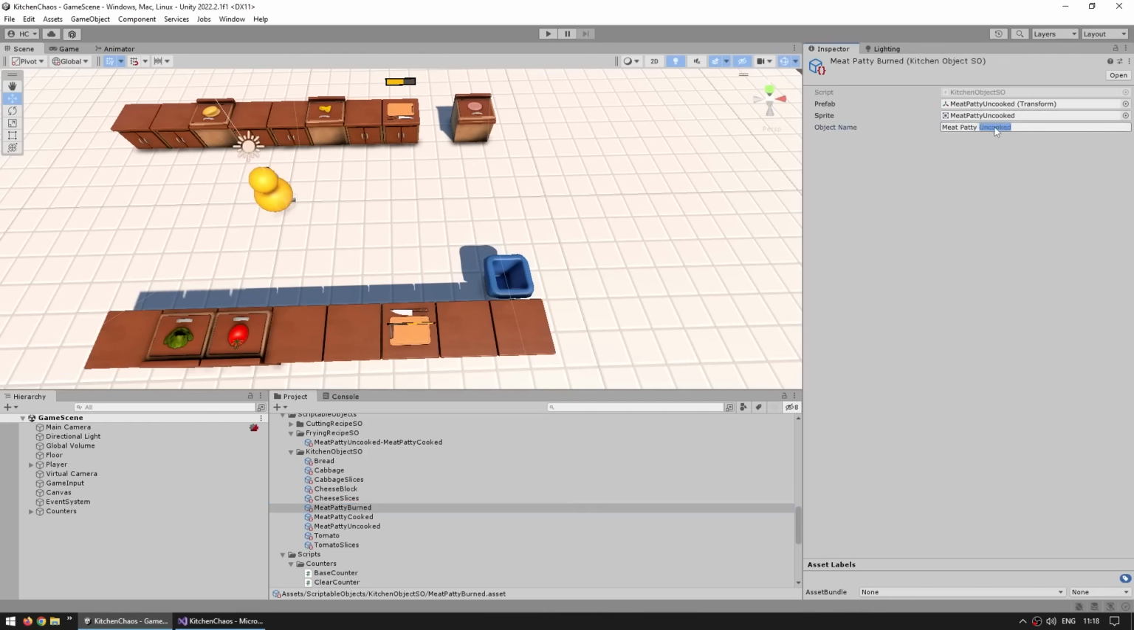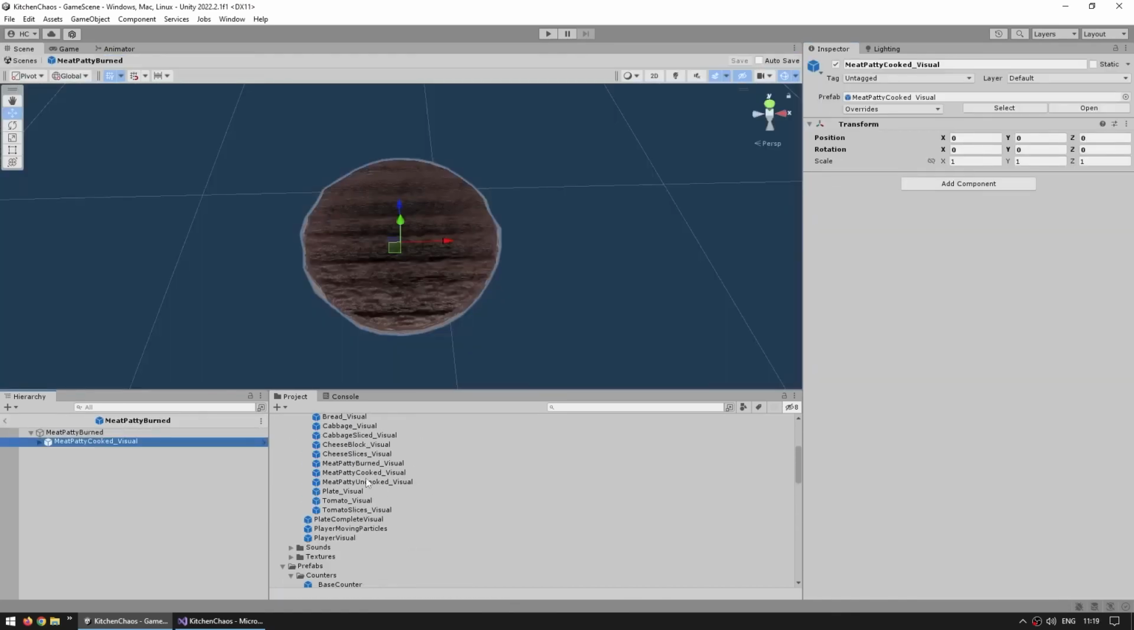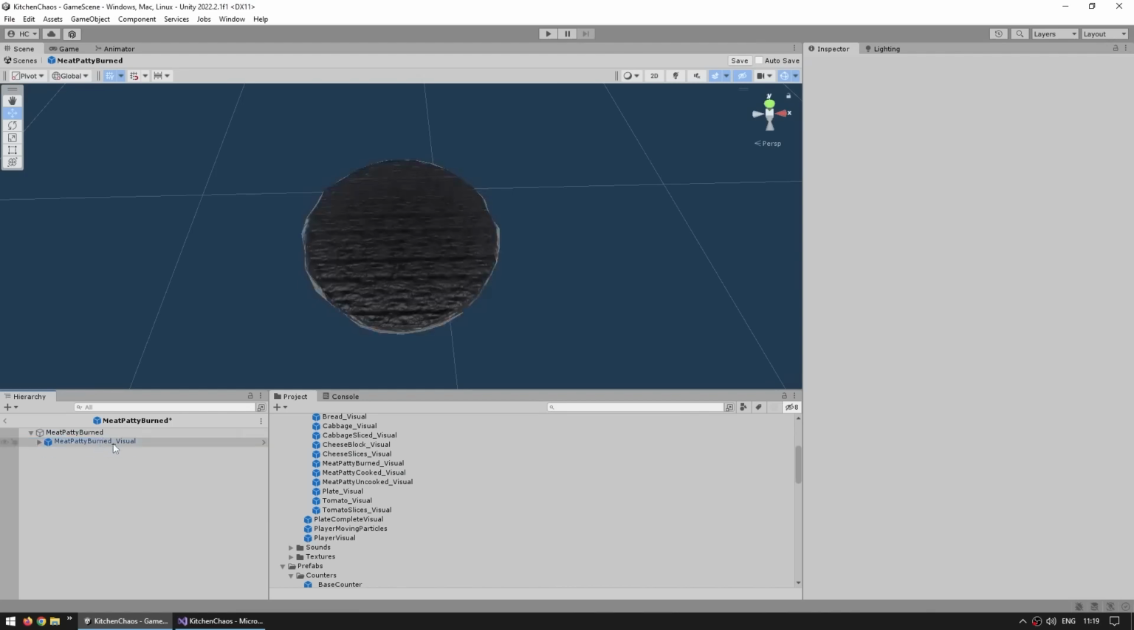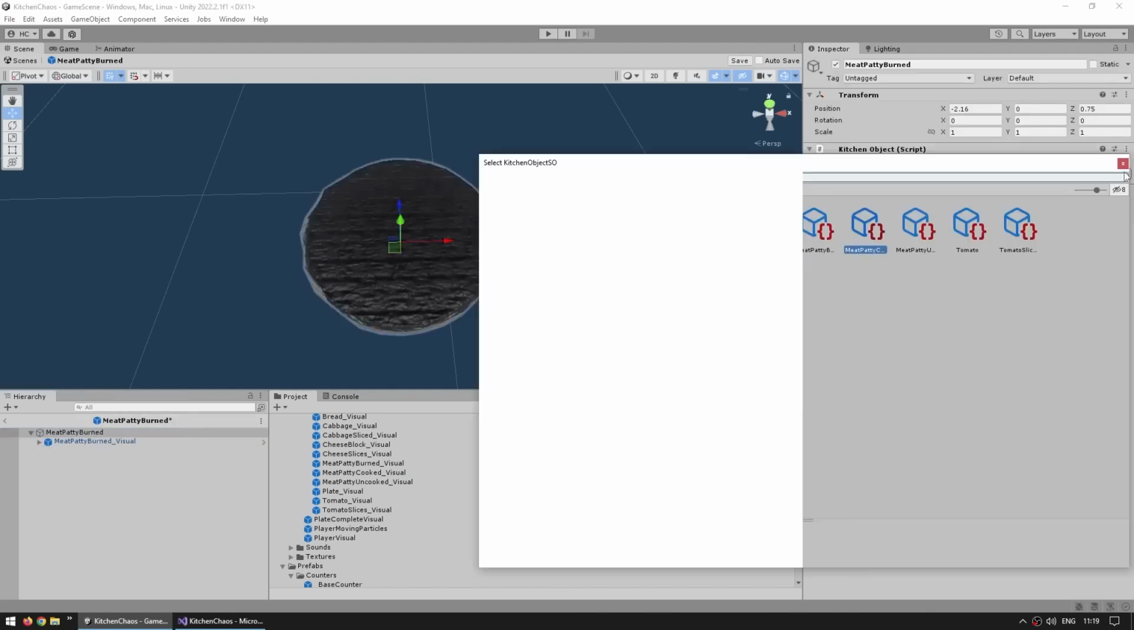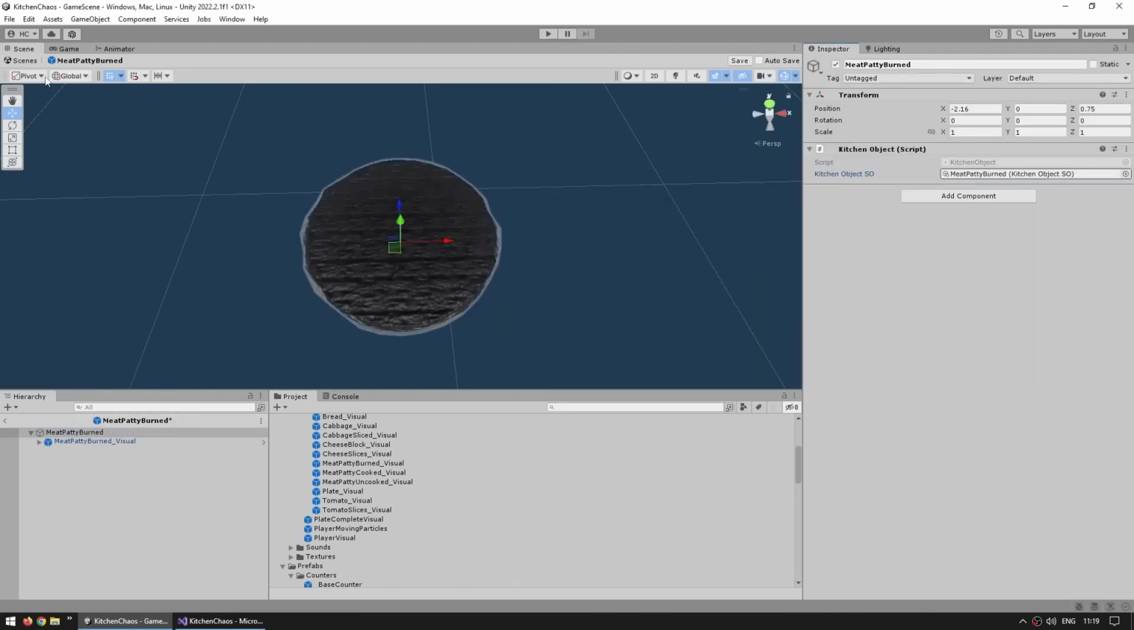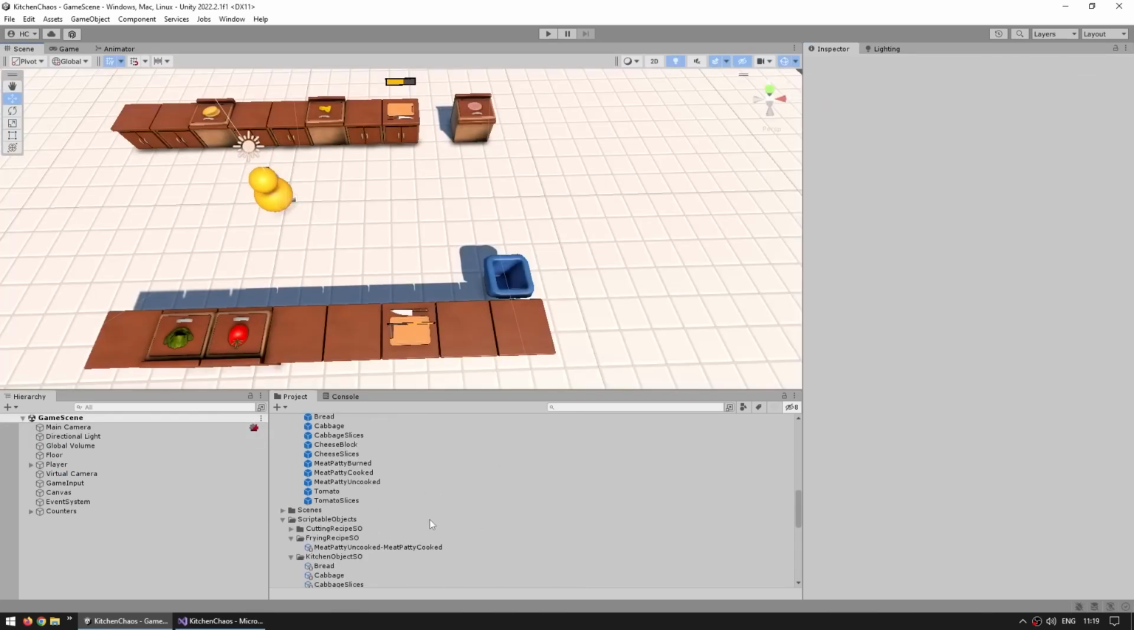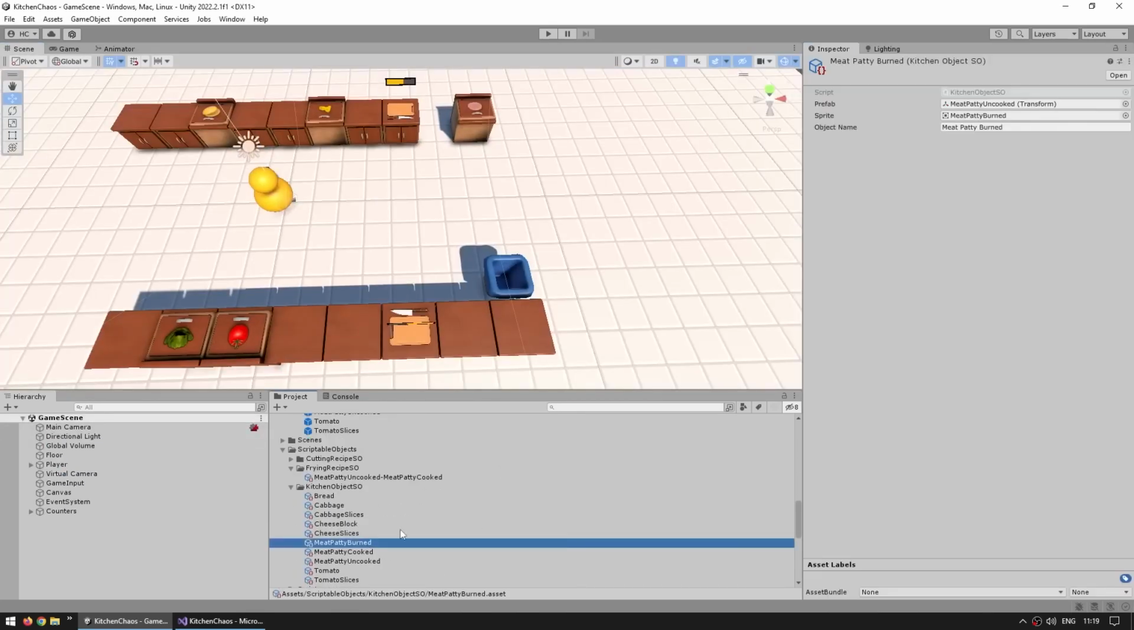Then on the text, let's rename this to burned. Let's choose the burned icon. And for the prefab, let's go into our meat patty burned and swap it out for the burned one. So there you go, nice and charred. And over here, swap it for the meat patty burned. Okay, let's save it. And finally down here, just make sure everything is correct.